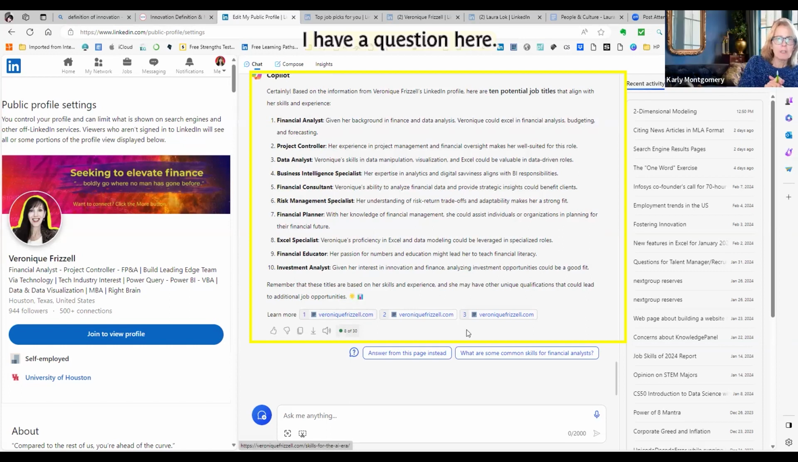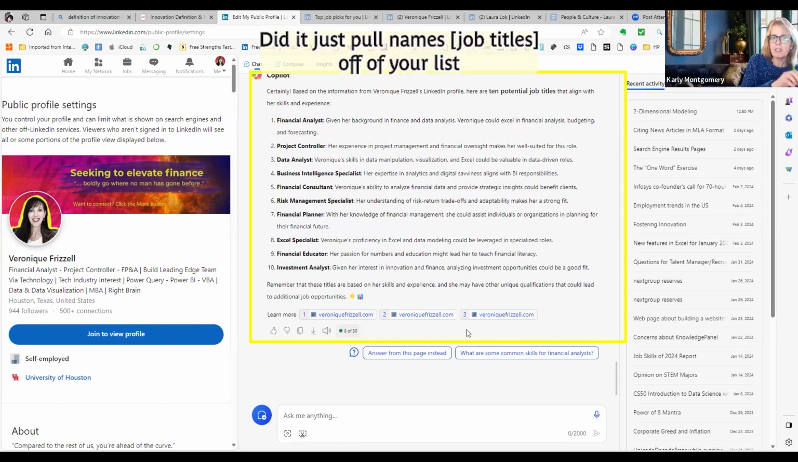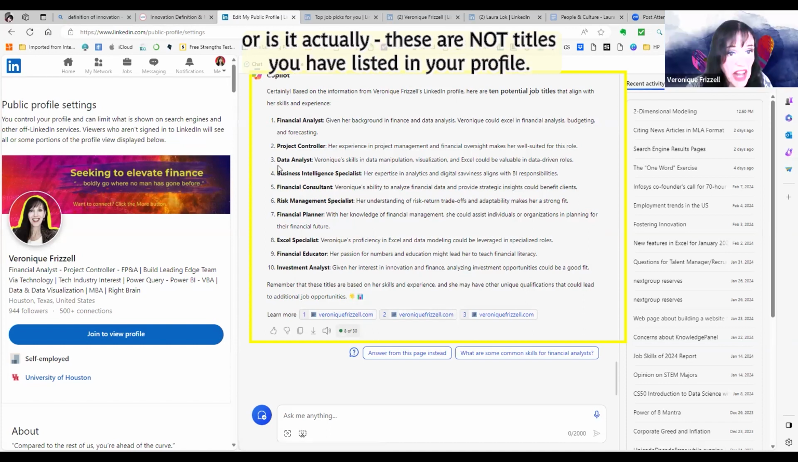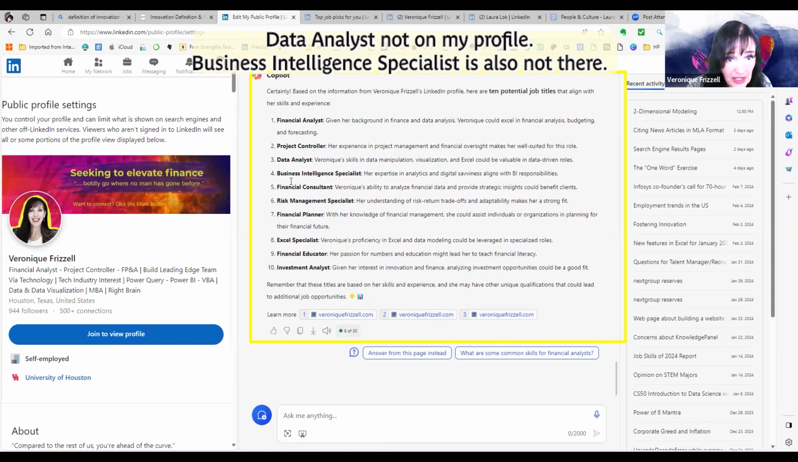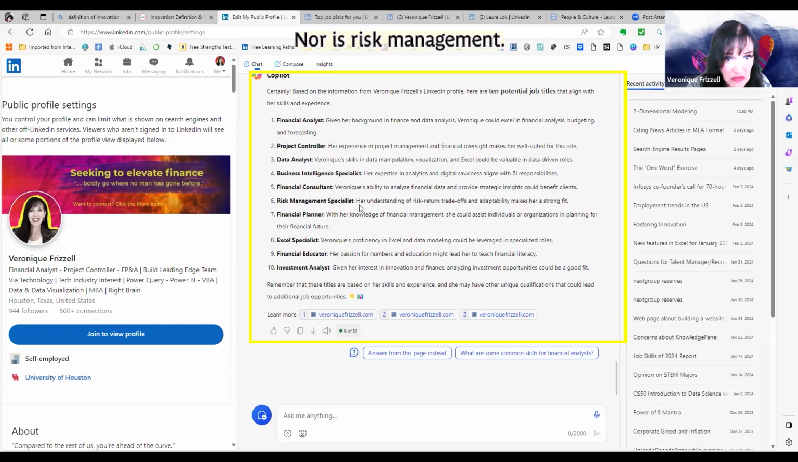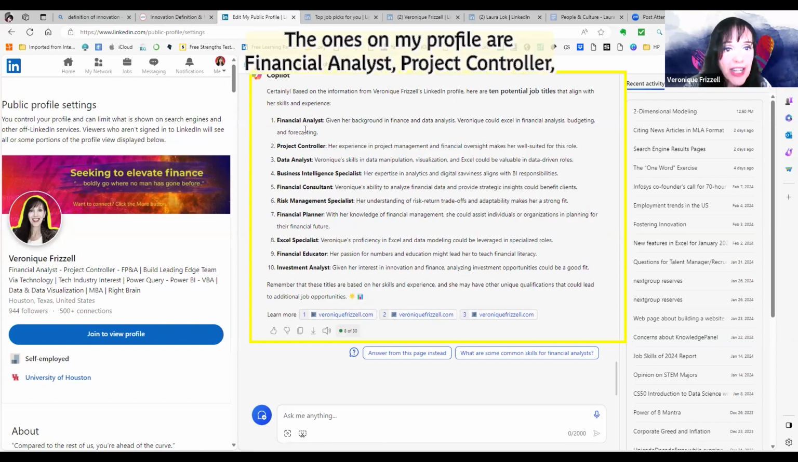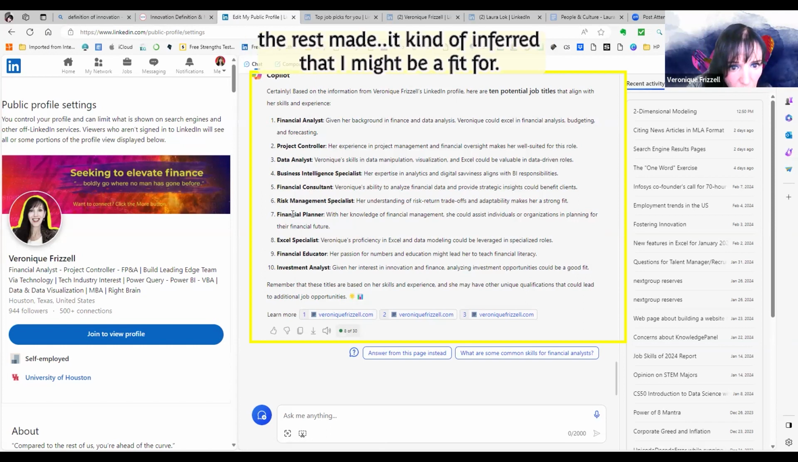Okay, I have a question here. Did it just pull names off of your list, or are these actually titles you've had? Data analyst is not on my profile. Business intelligence specialist is not there. Risk management is not there. The ones that I have are financial analyst and project controller. The rest it kind of inferred that I might be a fit for.